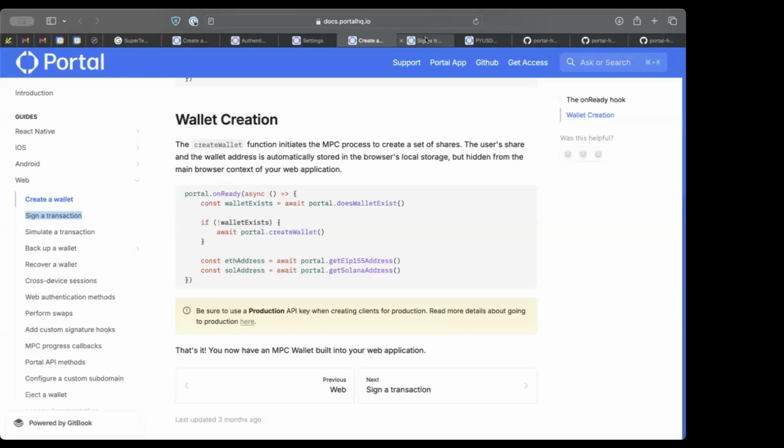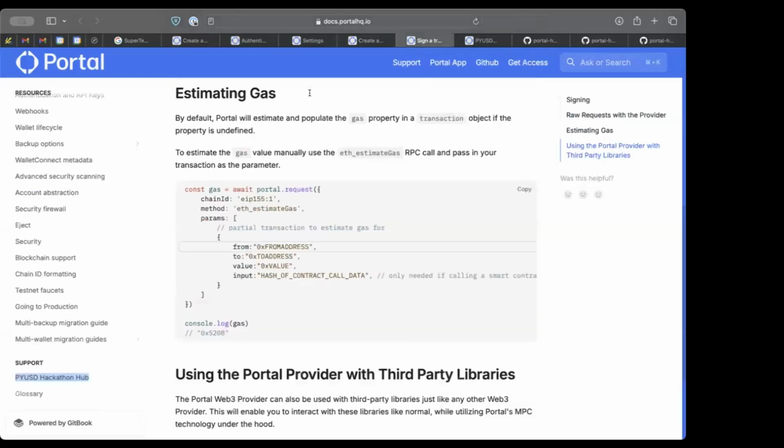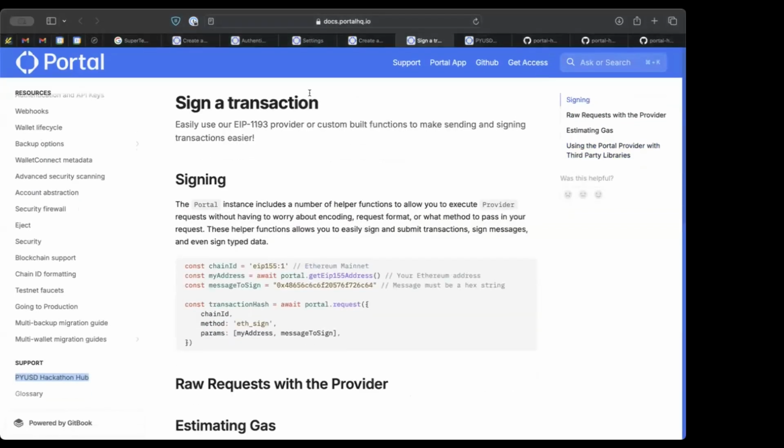So once you then create a wallet, let's now start looking at what signing looks like. Because once you've created a wallet, you're good to go. Start building out transactions and signing transactions.